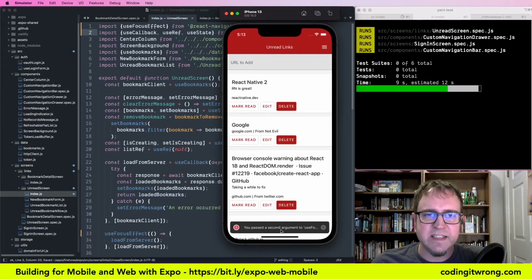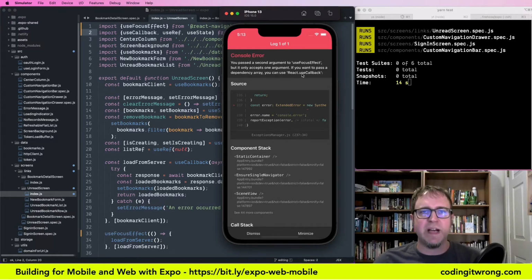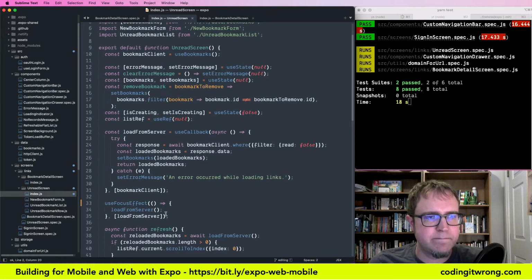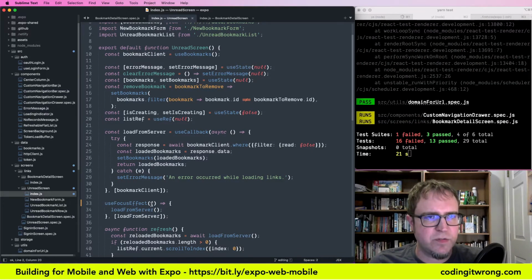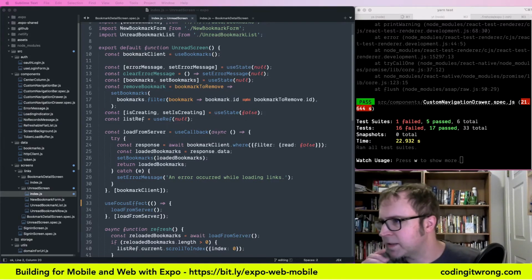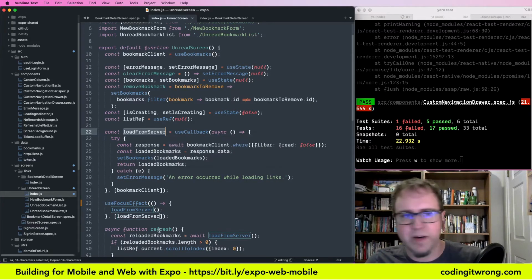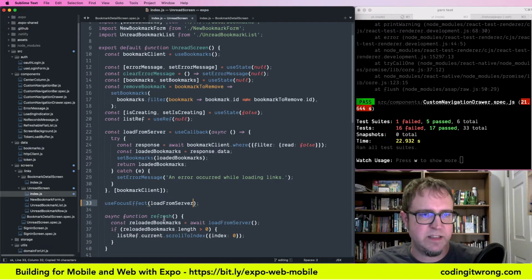Oh, interesting. You pass a second argument to useFocusEffect, but it only accepts one argument. If you want to pass a dependency array, you can use React useCallback. Okay, so even though loadFromServer has a dependency array, let me see how I did this in the other application. useFocusEffect, and then useCallback. Ooh, interesting. I might have done something weird in my other application, but in this case, loadFromServer is already a callback, so I think we can just say useFocusEffect, loadFromServer.